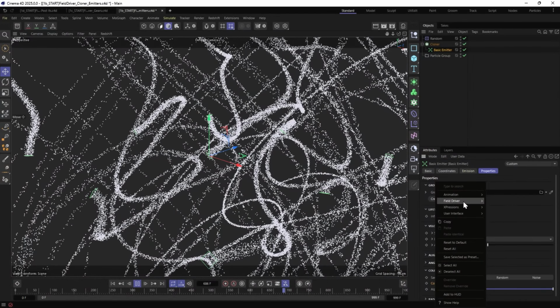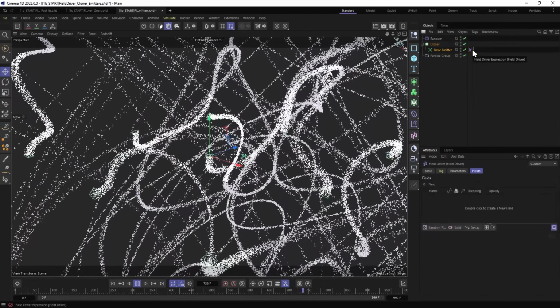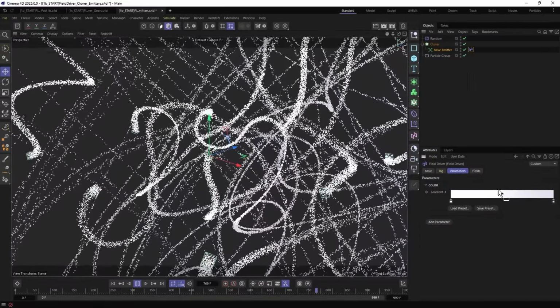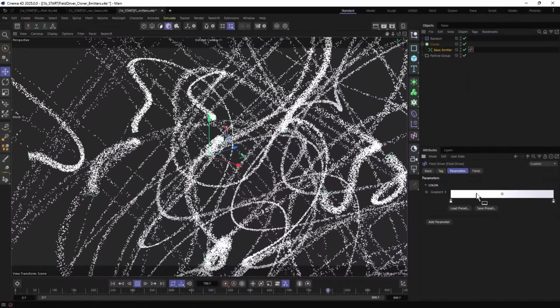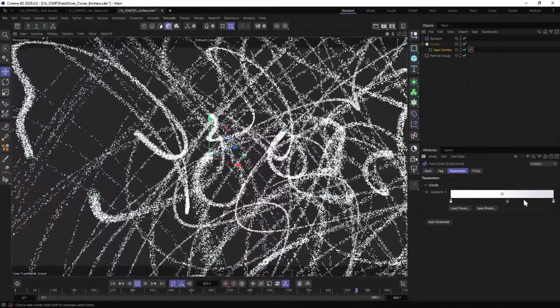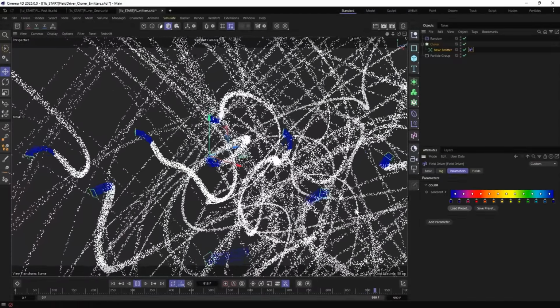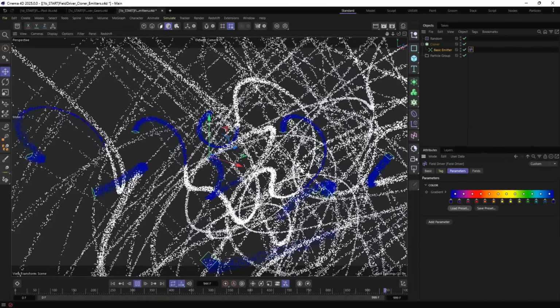Right-clicking on it, I will say Field Driver, Add. And inside of the tag, because it's a color, we get a different type of parameter. In this case, we get a gradient as the only option. And we can set this from 0 to 100%. So if I load in a preset, I'll just do this full color range. Now it's going to be outputting different colors.